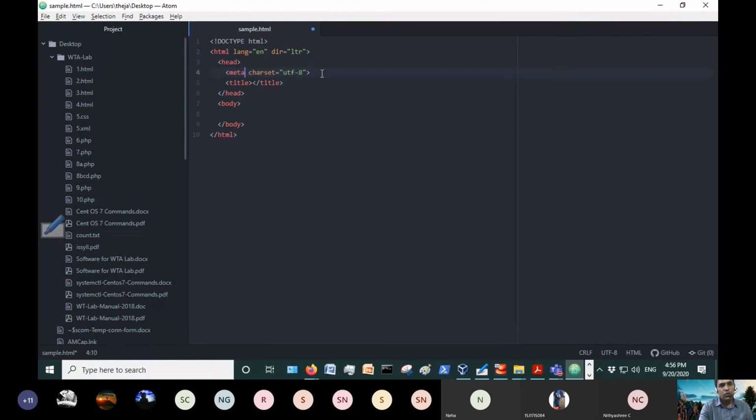Similarly, within head, a meta tag will tell you the character set. The character set is UTF-8 encoding. That means how the character is encoded. Character is encoded using UTF-8. So next, title. Okay, I can give any title. Now you can make modification. I can give some title, my sample program, my sample code. Some title I can give. Then head, body.